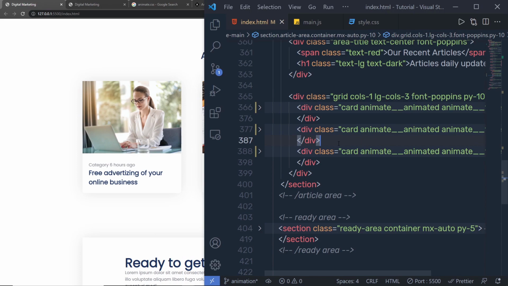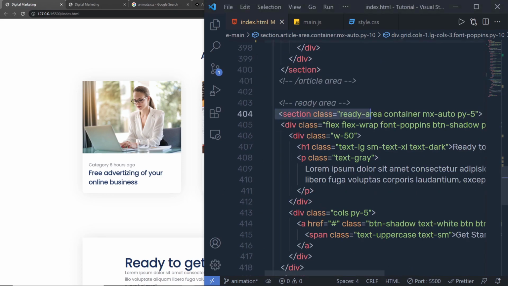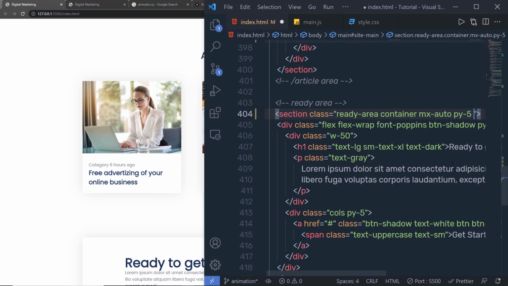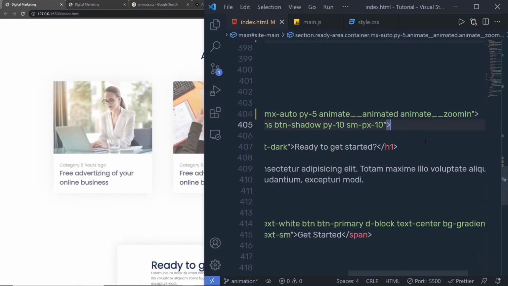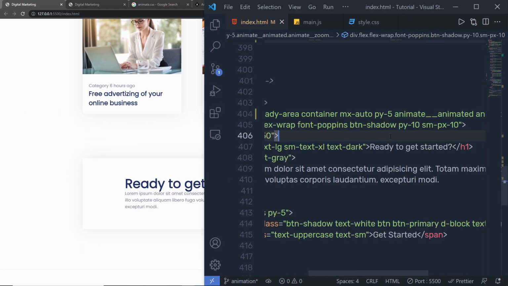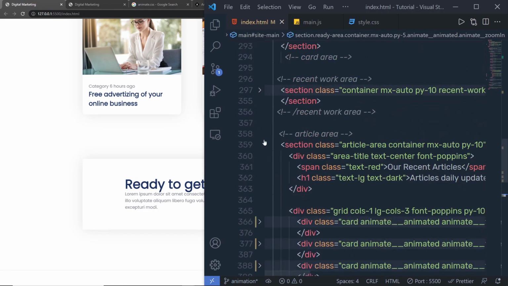Now, if you want, you can change the speed of this fade in left animation. That's up to you. And at the end, I'm going to add this animation to this ready area. So to this section right up here, I'm going to add here animate zoom in. Save the changes, and you can notice I'm going to have this effect, right? So that's super easy, right, to add animation to your website.